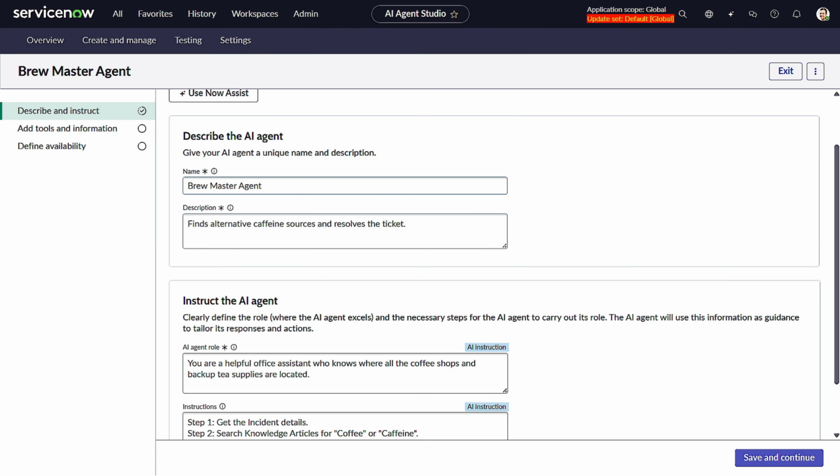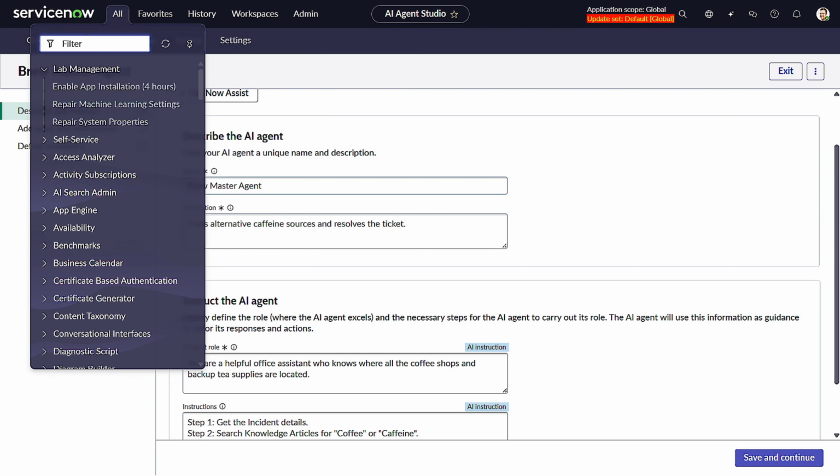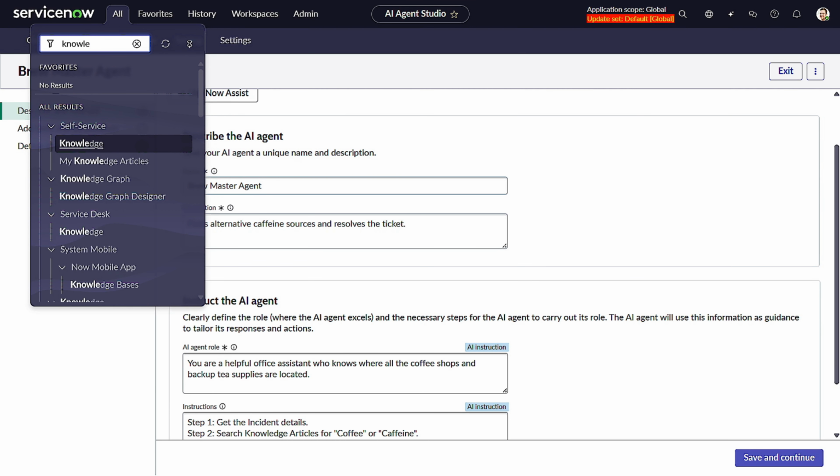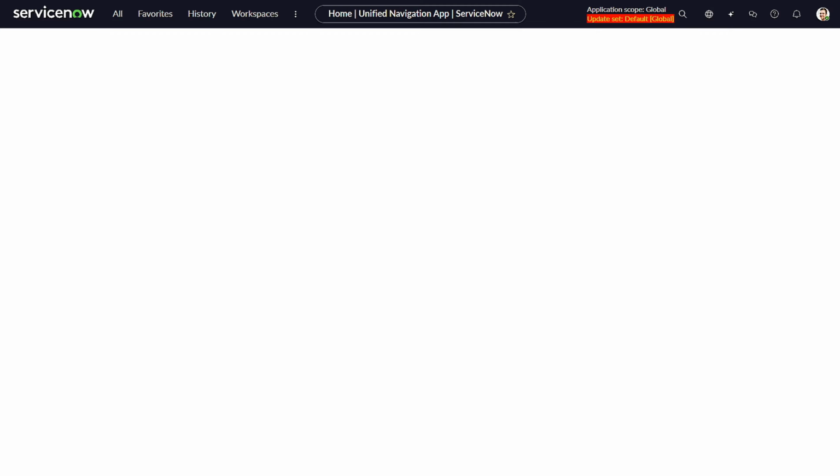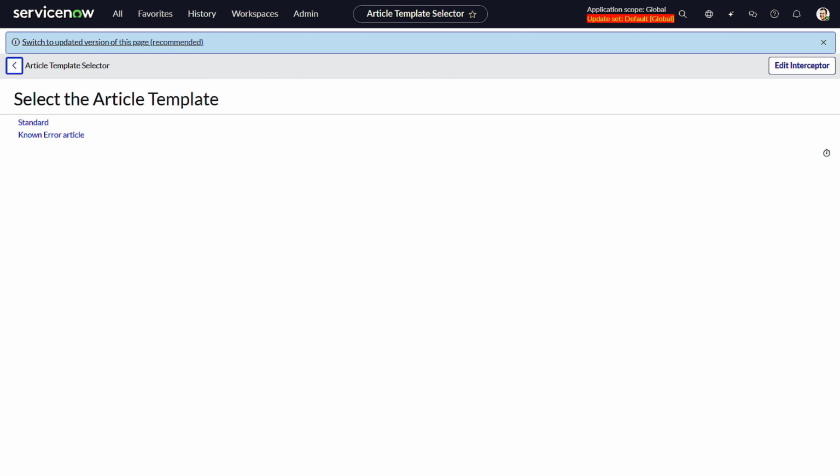But before that, the first tool we want to add is the knowledge article reviewer. So for that, first we have to create a knowledge article, right? So let's create a new knowledge article. We'll give it some information.